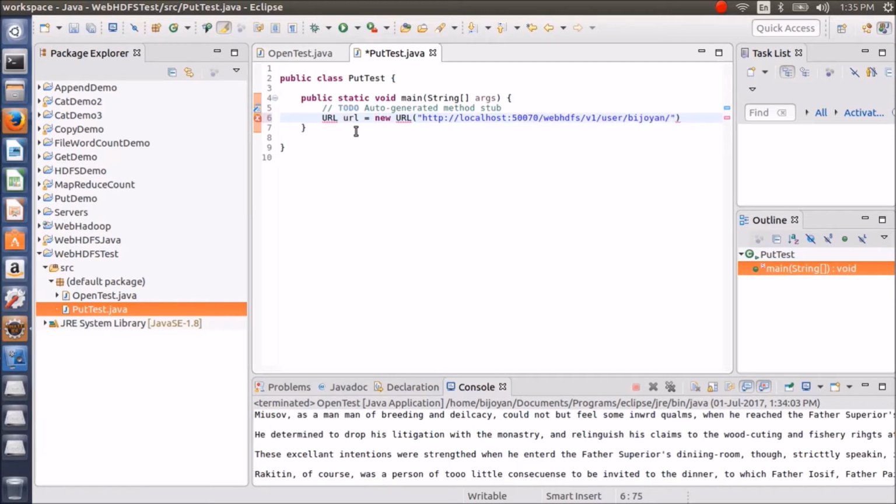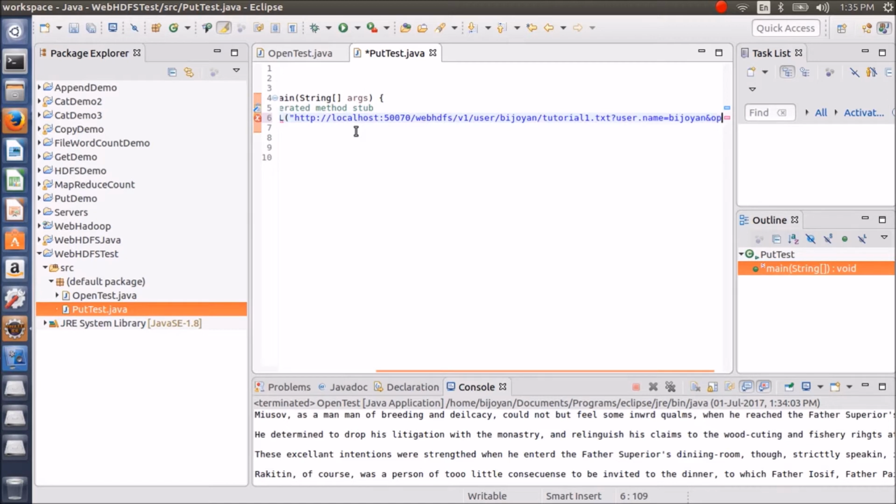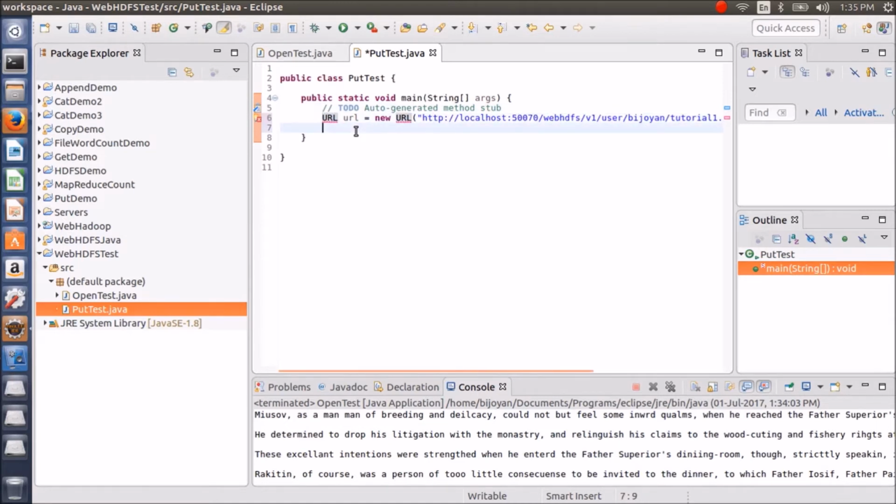So what do I need to create? A new file, right? What will I create? tutorial1.txt. This seems to be a good name. Next, I need to provide my username and the operation. Last time I was opening a file, so the operation was open. This time I'm creating a file, so it would be create. Let me go to the next line, let me just bring all this, let it just be there, no problem.